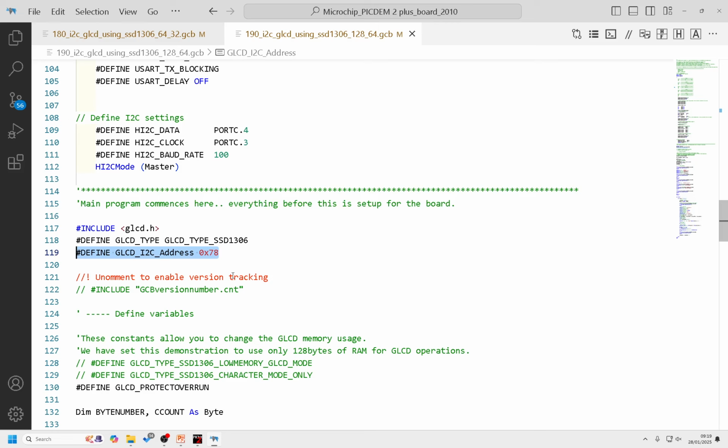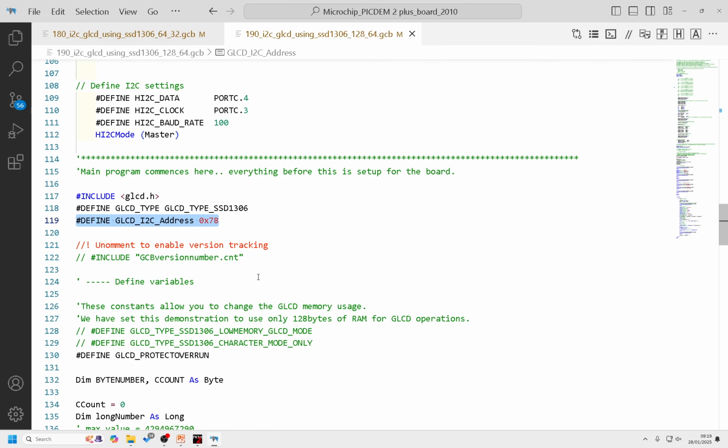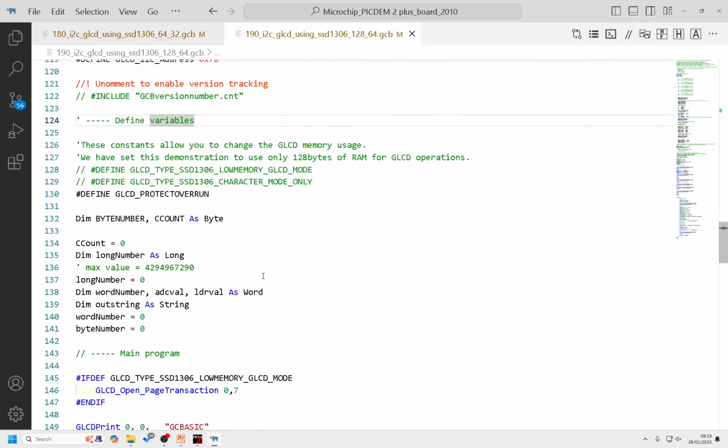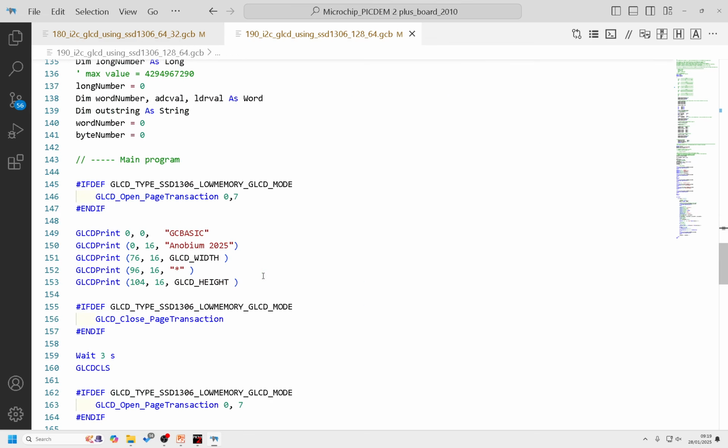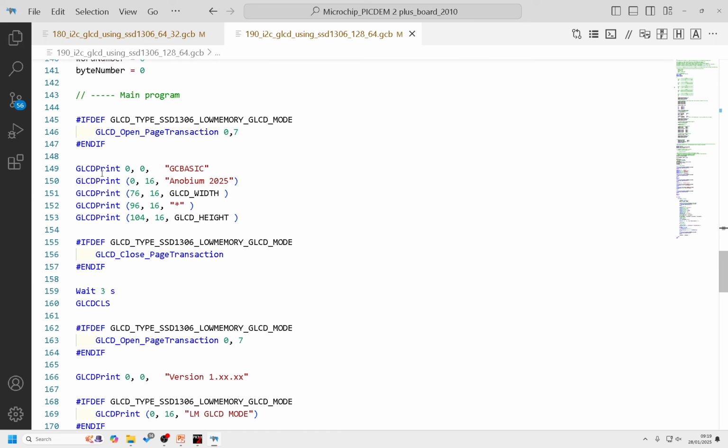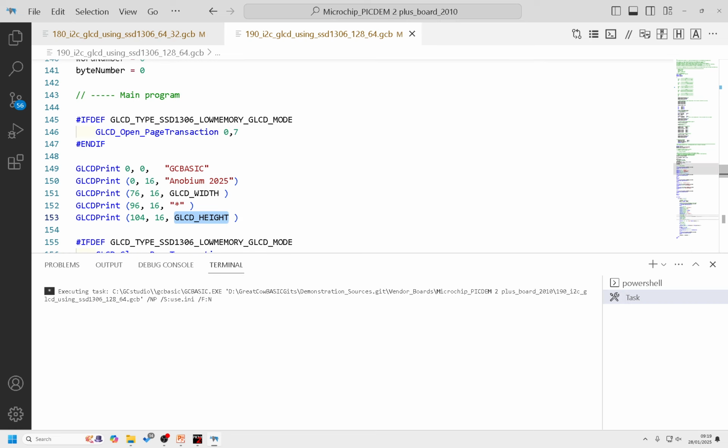If you want to look at the details of this, essentially what this is going to do is use a load of commands like GLCD print, put some words on the screen. GLCD print at an XY location, Anobium 2025, and then you can put some stars on there, the height, the width, look, the height. Why don't I just program it? We'll have a look at what it does.